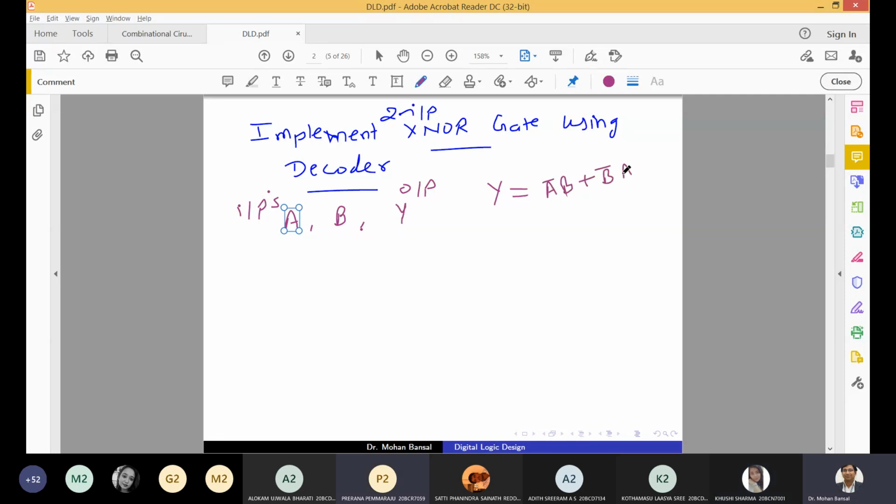Or is it AB plus A bar B bar? Which one is correct, audience? Okay, this is equation 1, this is equation 2. Now, students, write 1 in the chat box if according to you 1 is correct, write 2 if 2 is correct. Two expressions I have written for XNOR gate.